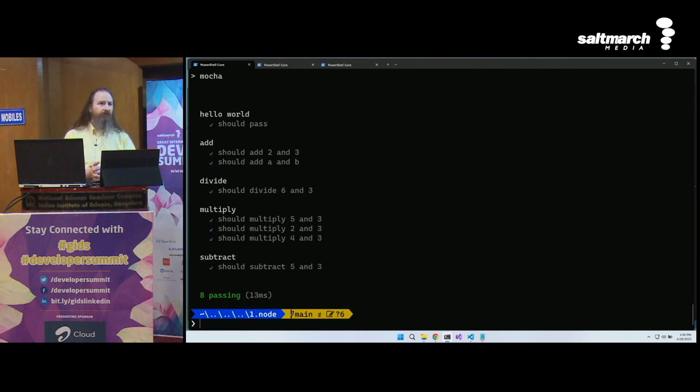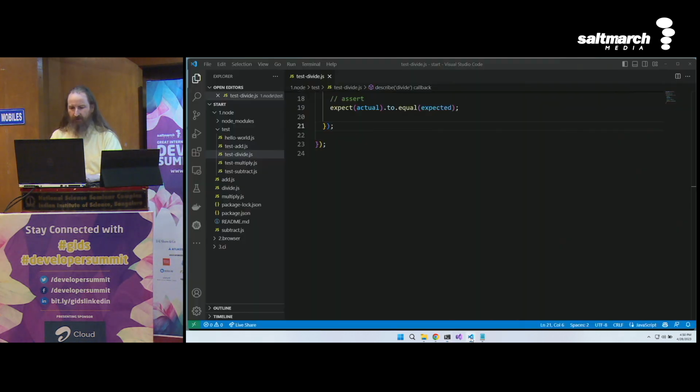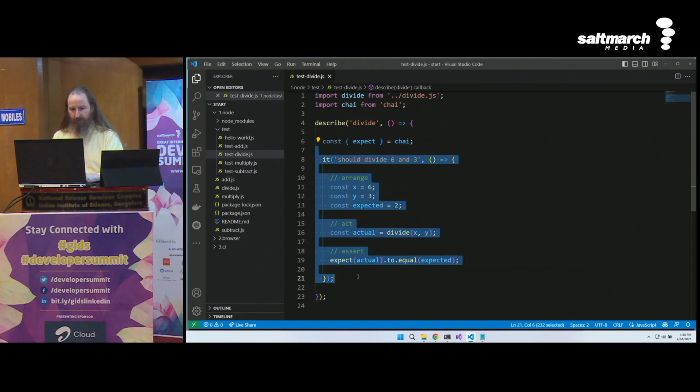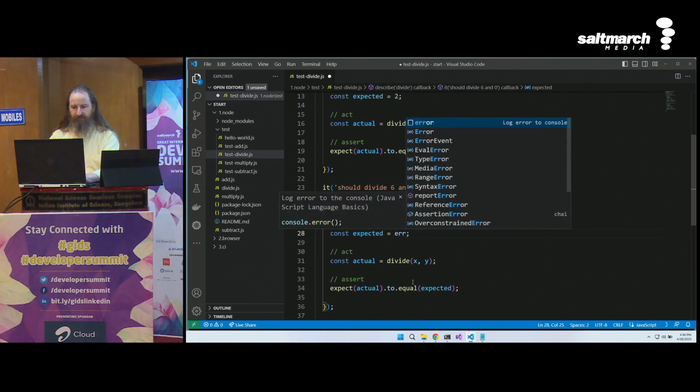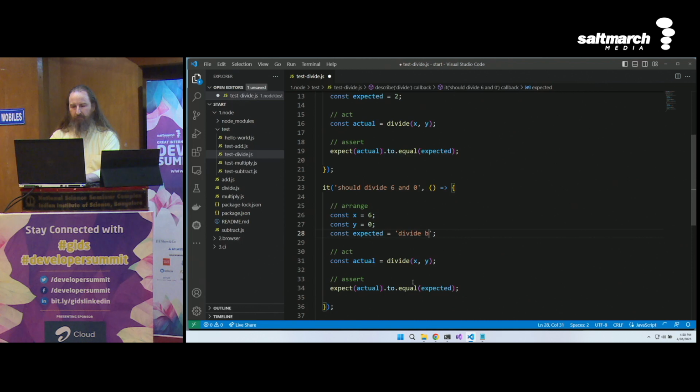But divide does some interesting things if I divide by 0. So let's create another test that will validate dividing by 0. Let's come grab this part, and I'll say should divide 6 and 0. 6 and 0. What do I expect? Well, I expect an exception. Now, the cool part about expecting an exception is, well, I could say expected error message. I want to say this is divide by 0 message. Or maybe in more modern versions of Node, it will give me an error code. So I will say expected error code 1, 2, 3, 4, 5.